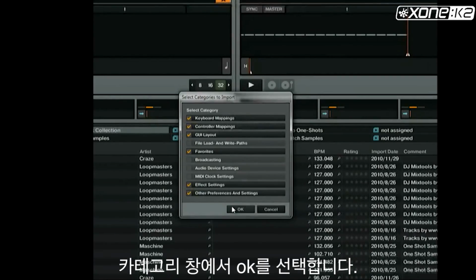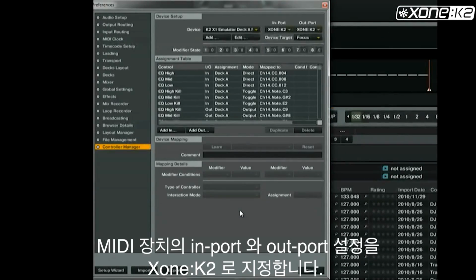In the Categories to Import window, select OK. Make sure that the MIDI device import and output are set to Xone K2 for both devices in the K2 map.